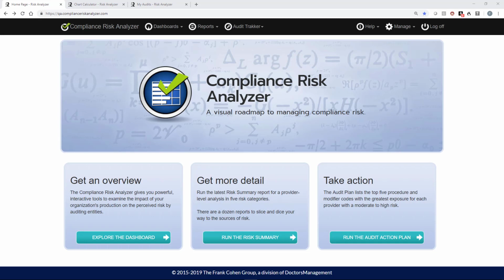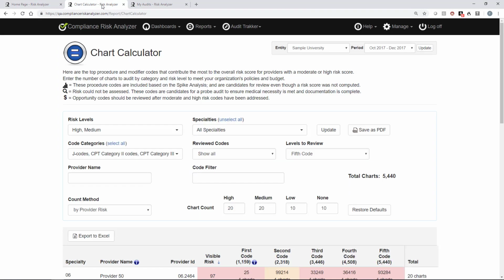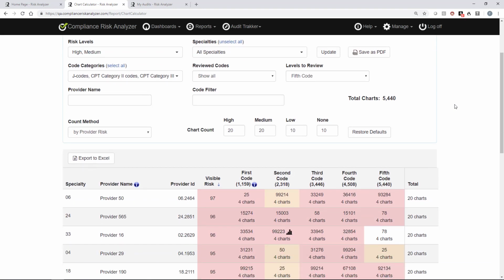AuditTrakker application. The AuditTrakker is a complete audit management, tracking, and analytics application that is integrated into our risk-based audit program, the Compliance Risk Analyzer, or CRA. The AuditTrakker picks up where the CRA lets off with regard to the creation and reporting of the risk-based audit plan. Now, here what you can see is it's developed an audit plan for this organization.